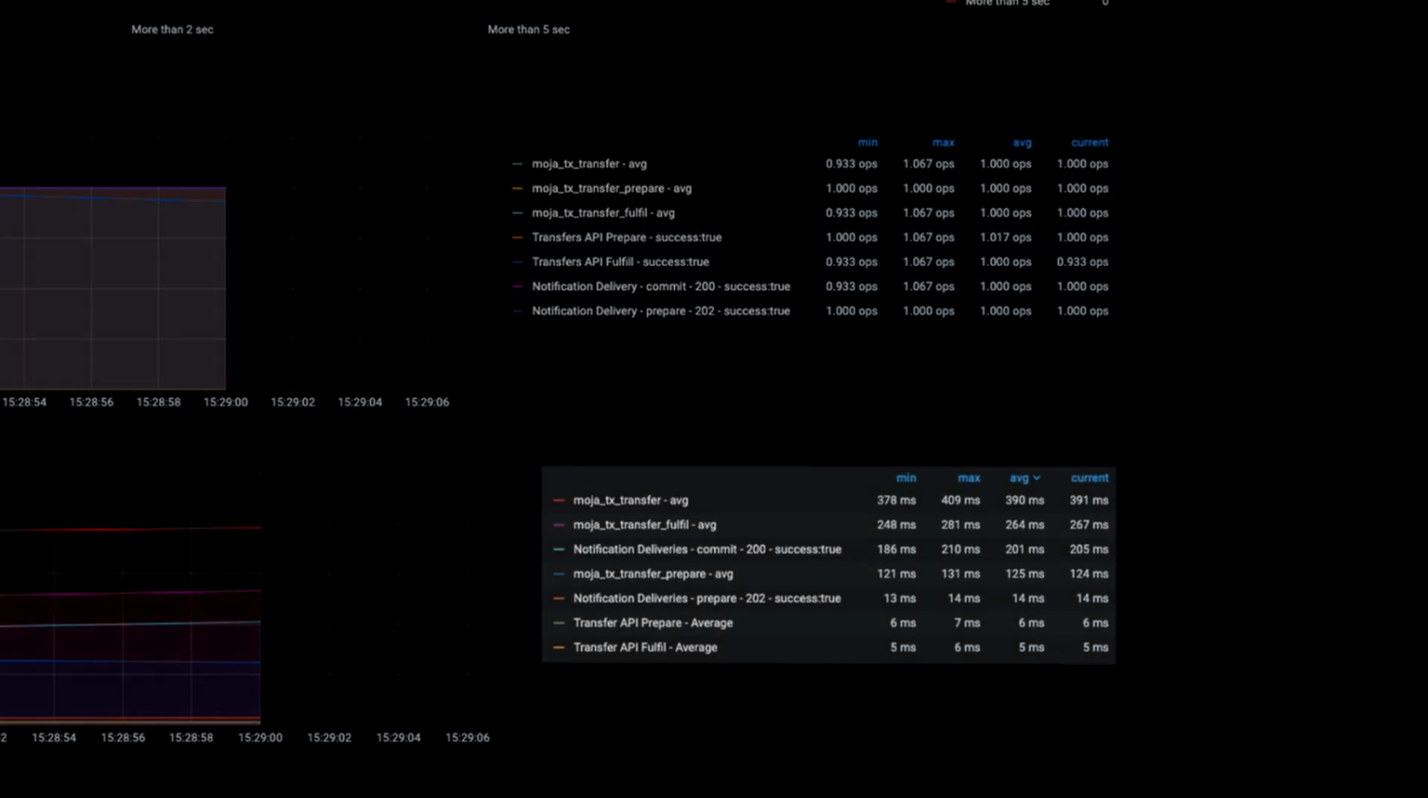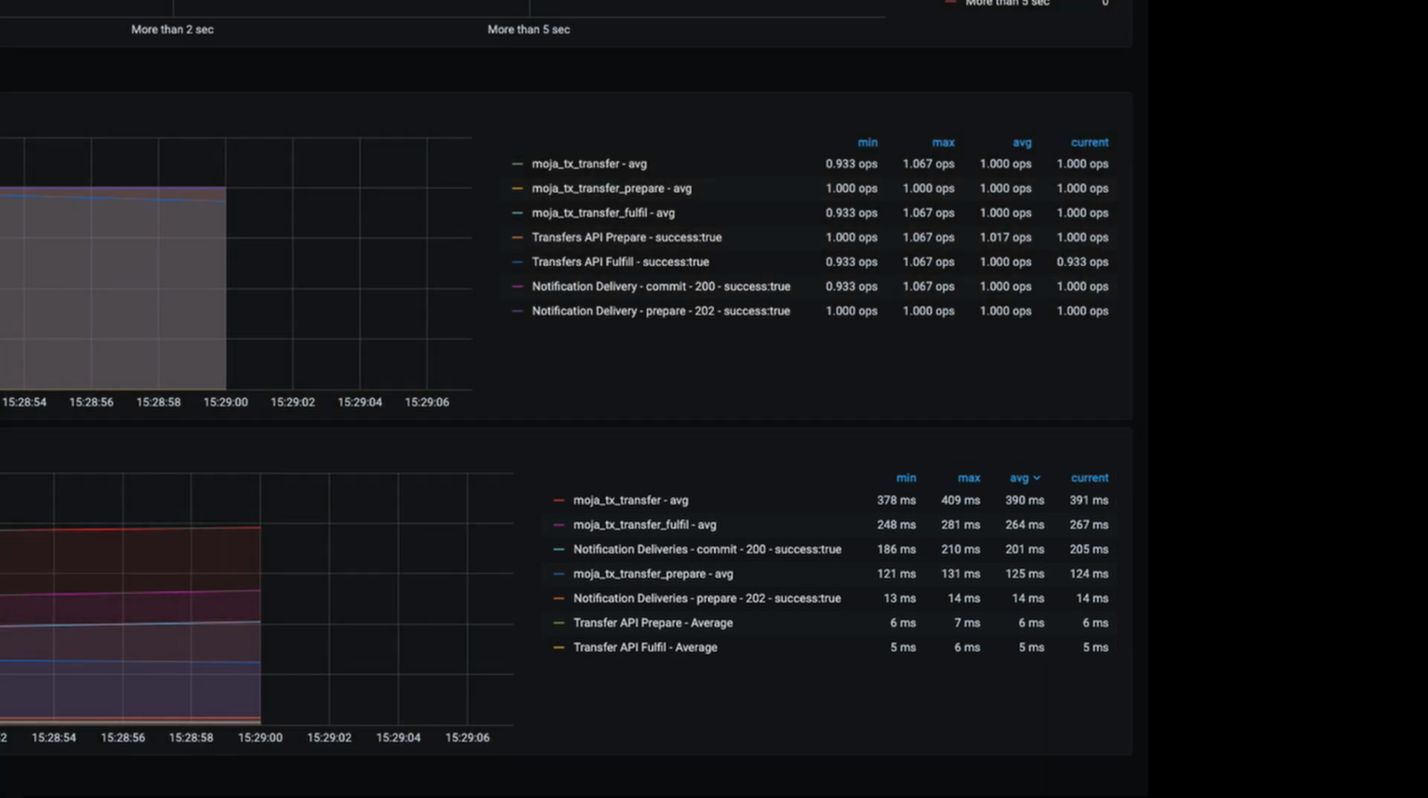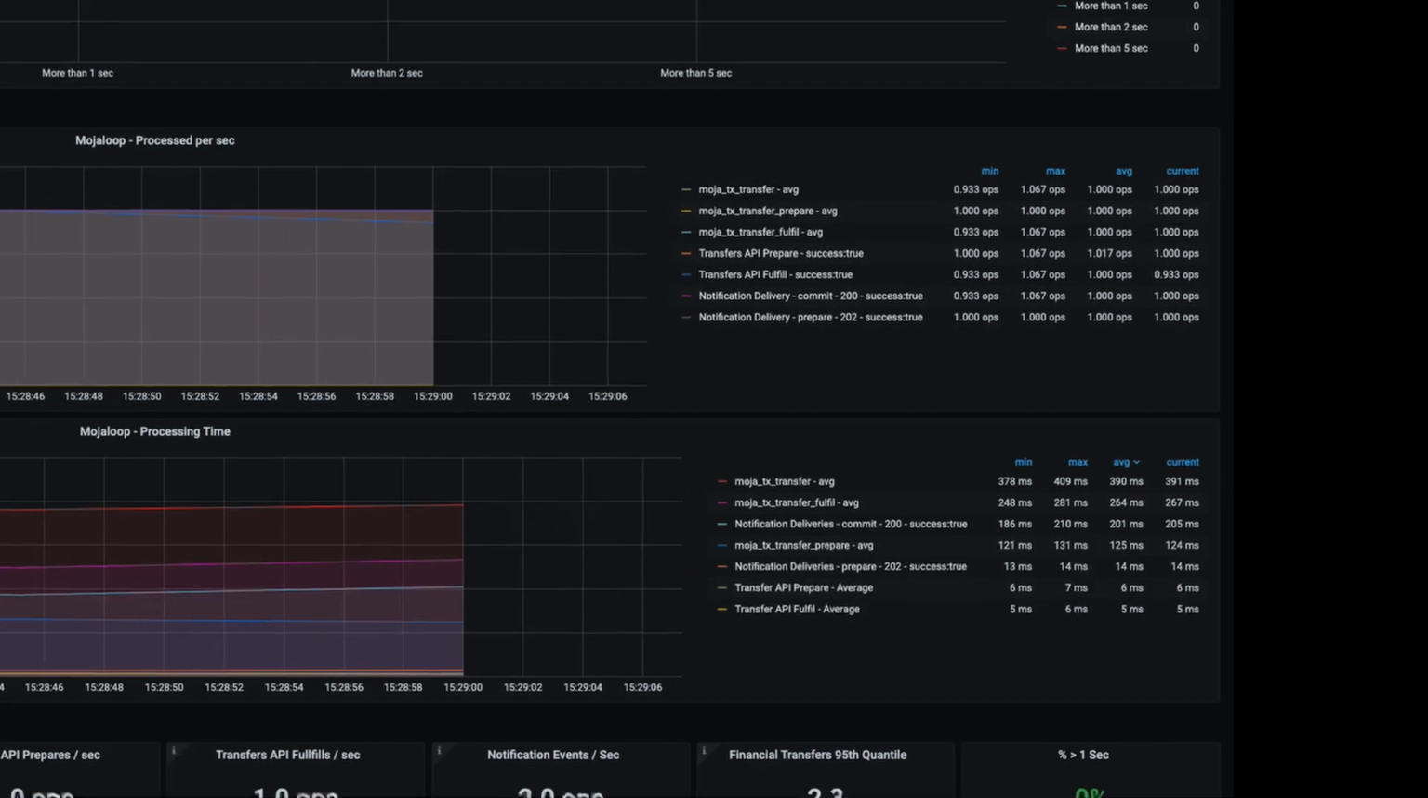In the graph below, we have the same metrics, except the values reported here are for the processing time. Here we can see, for example, that the moja_tx_transfer metric took 390 milliseconds average for the selected time range. In both graphs, we have the min, max, average, and current instantaneous value shown in table form.